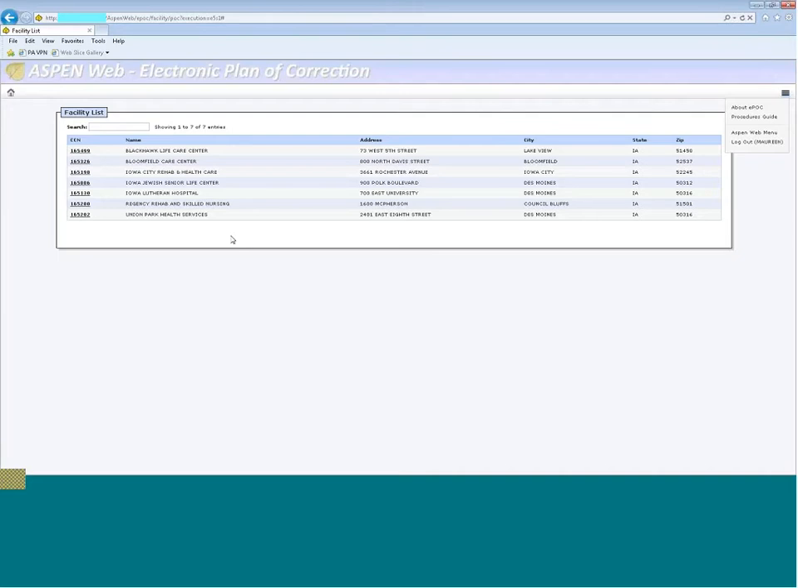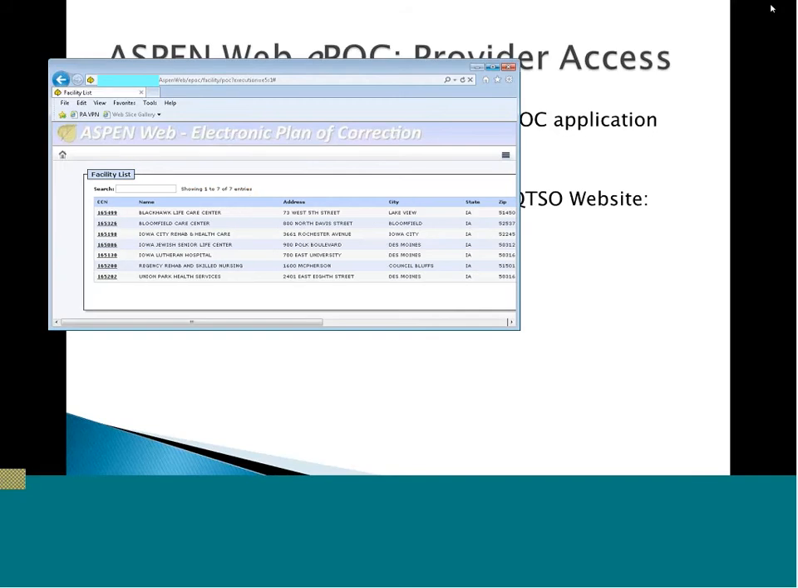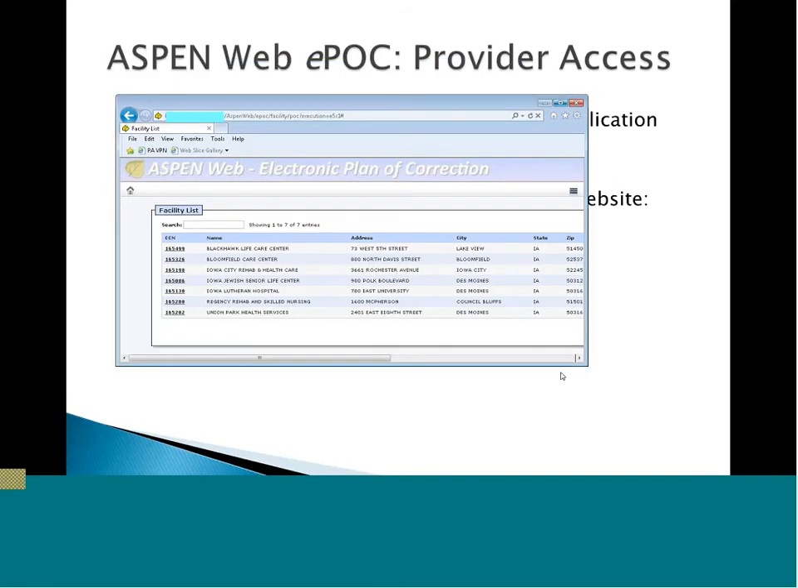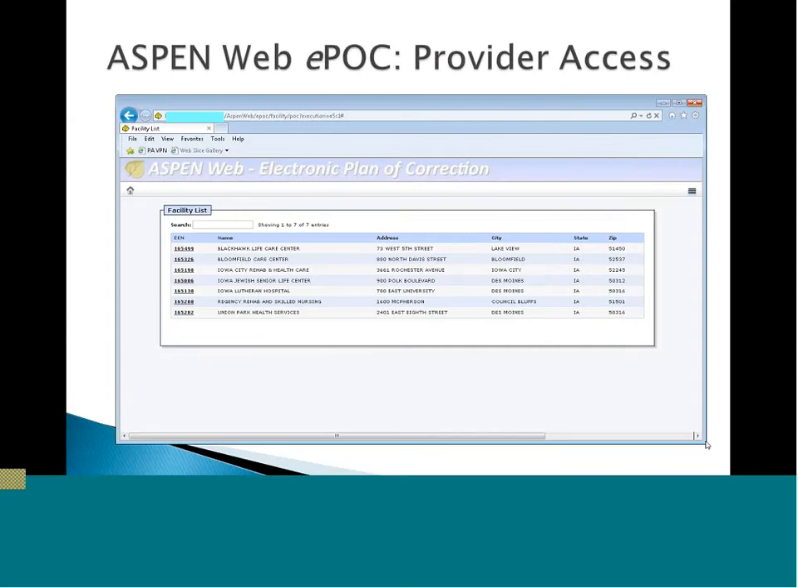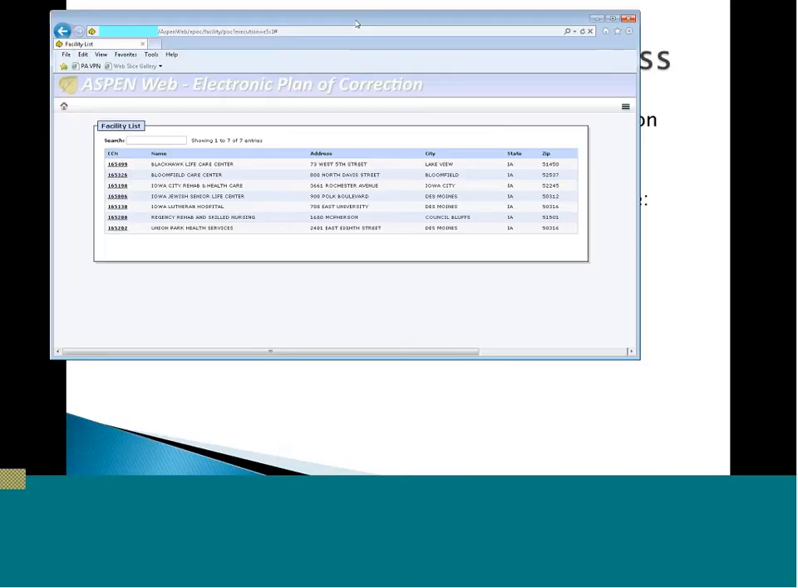With that in mind, let's go ahead and actually look at the Aspen Web ePOC application. As you can see, I've opened up another window, and in this window, you'll note that the Aspen Web ePOC application has opened. I'm going to change the size a little bit here so it may fit a little bit better in your screen.